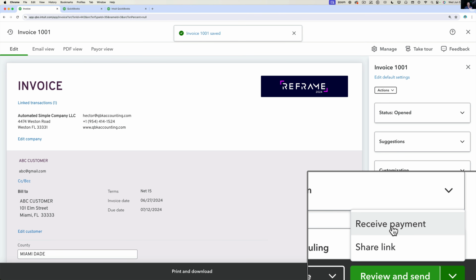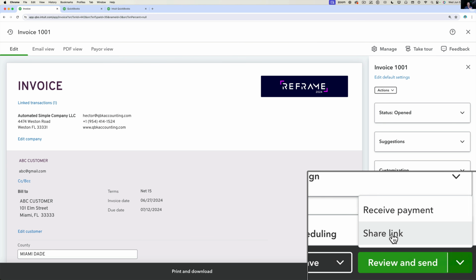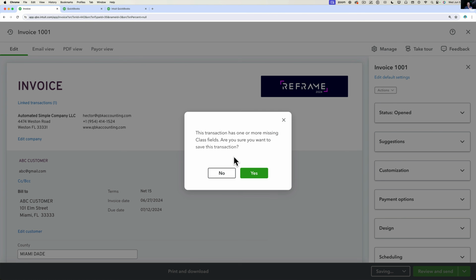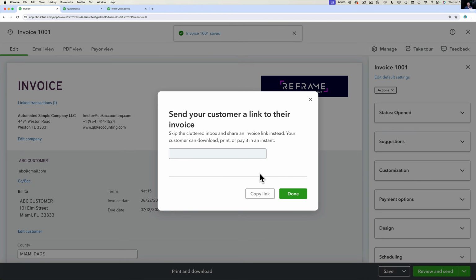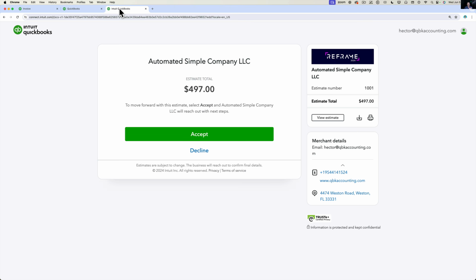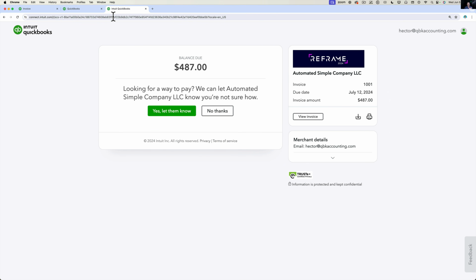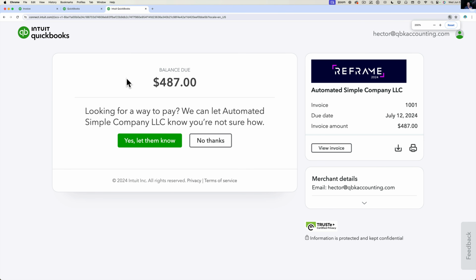We have receive payment. This is after you invoice, you receive a payment. And then you can also share the link, that link we covered earlier, if you want to see what that looks like. So we'll click on done, open a new tab. Let's paste that link in there so we can see what the invoice looks like. And here we go. And your customer will see this.